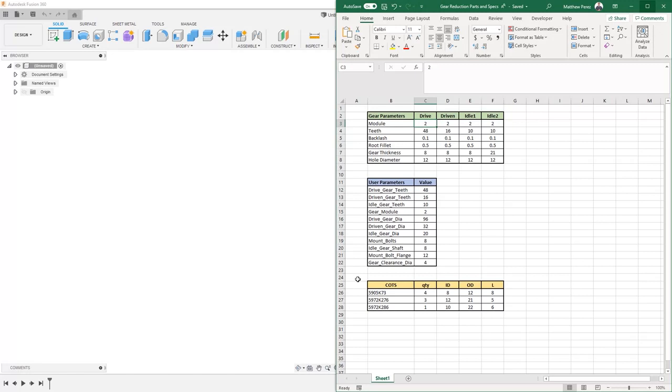We also have a section called COTS. These are common off-the-shelf parts, and these are all McMaster-Carr part numbers for things like bearings or hardware that we'll look at later on. So make sure that you have this list available as we begin to create our models.